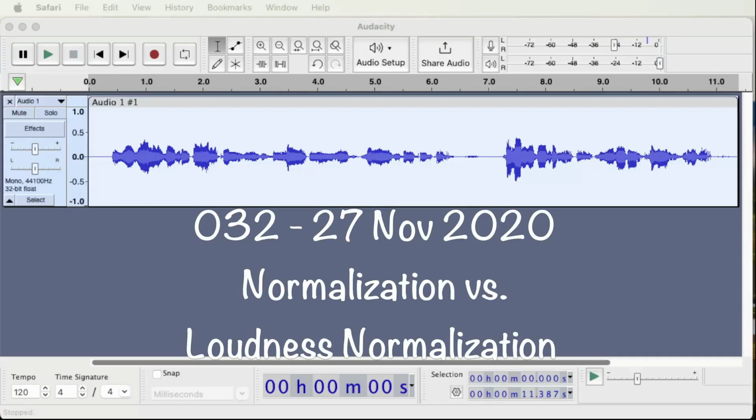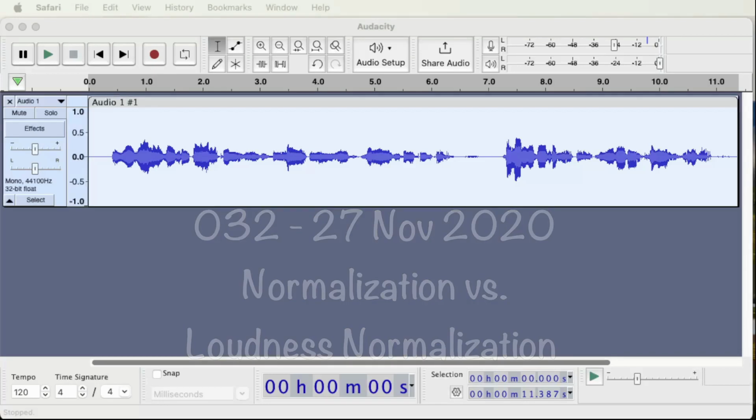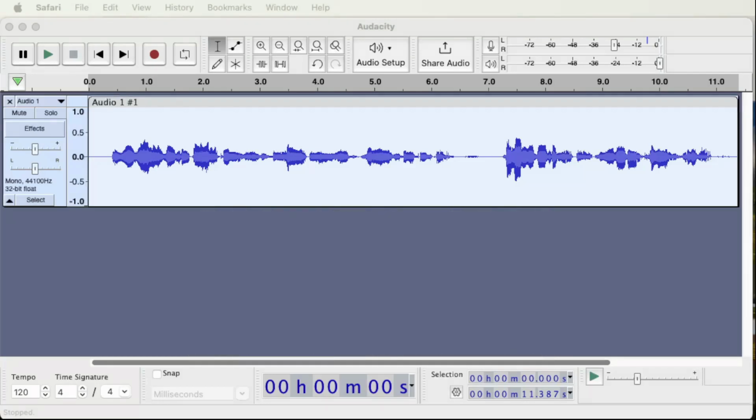Normalization versus loudness normalization. As of Audacity 2.4.2, there's a new option in the effects menu. We're taking a look at normalization in this edition of Stuart's Audacity Tips.